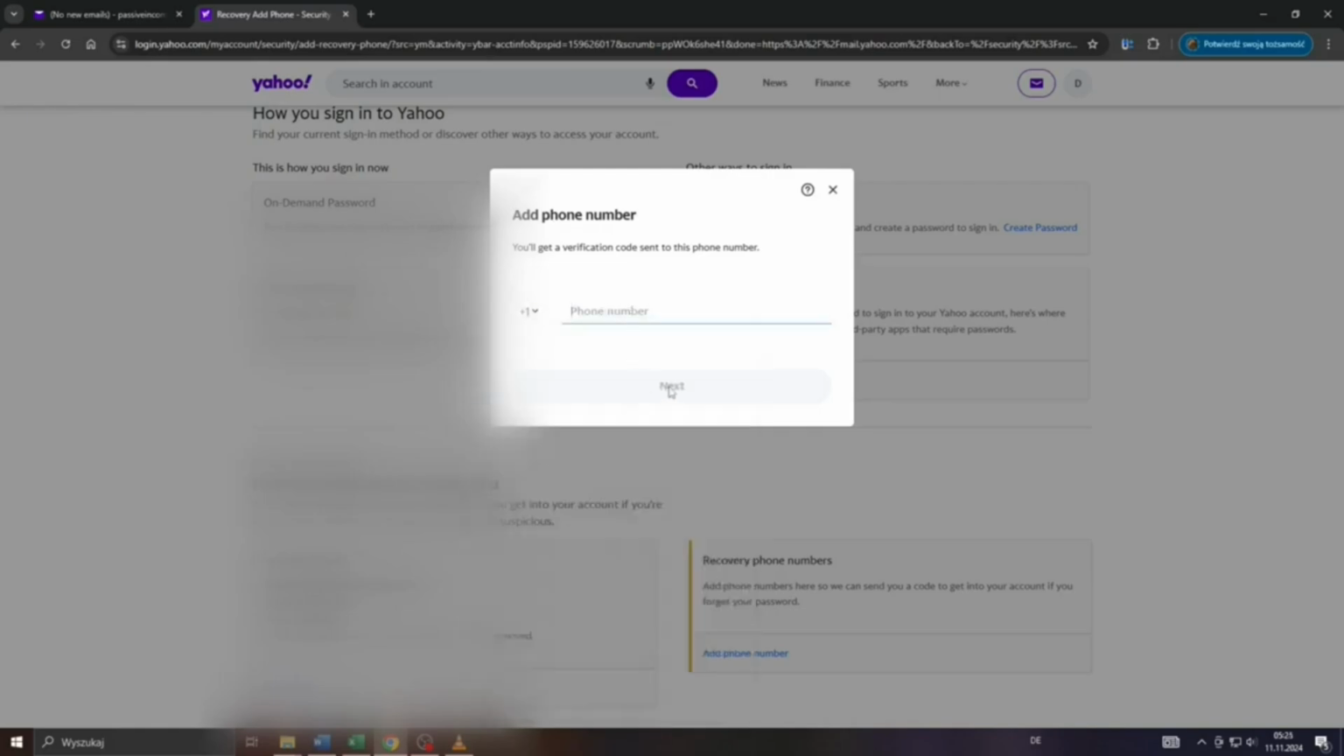Click on next here, and eventually Yahoo Mail will send you a confirmation code that will be needed to verify that it's really you. And once it's done, the given phone number will be associated to your account on Yahoo Mail, and that's basically it.